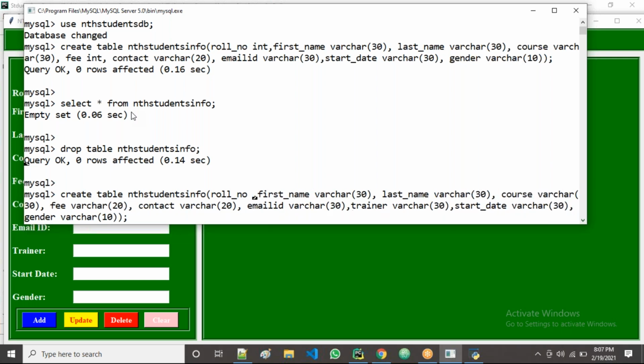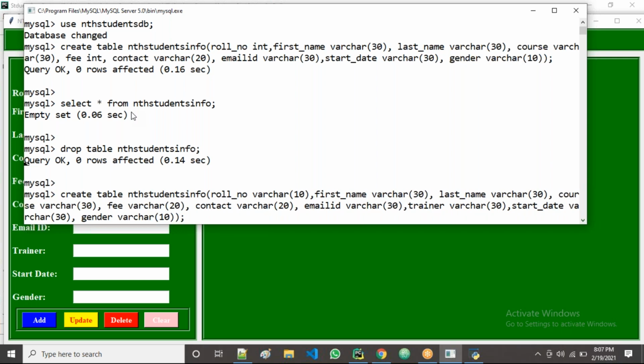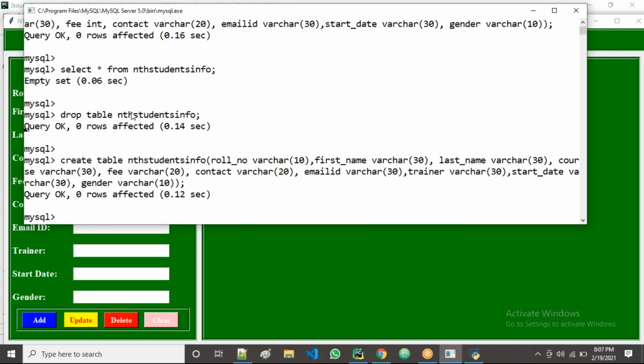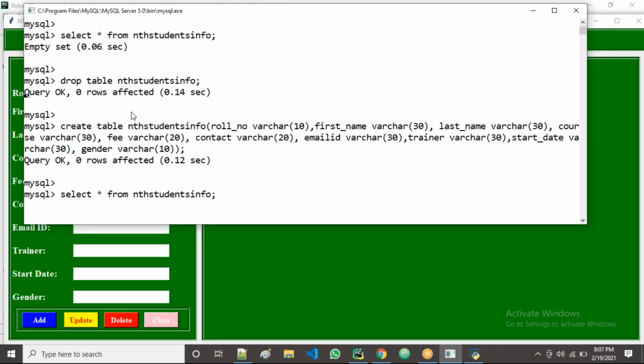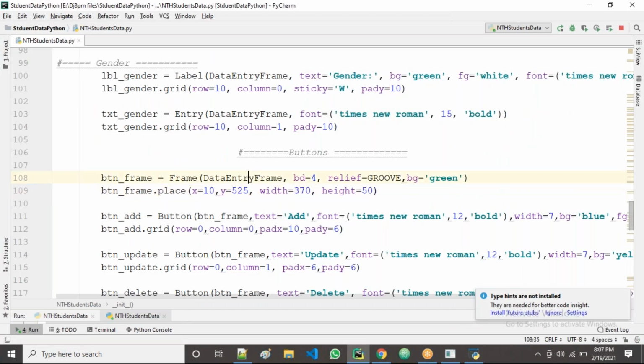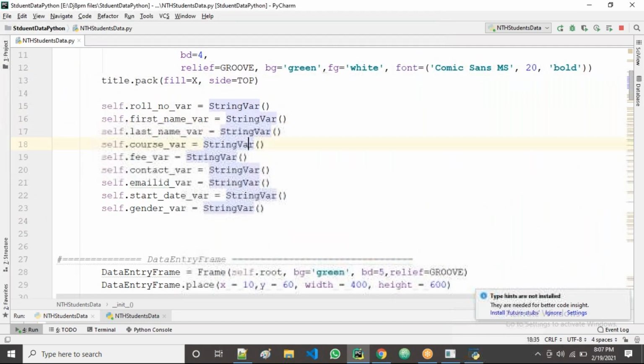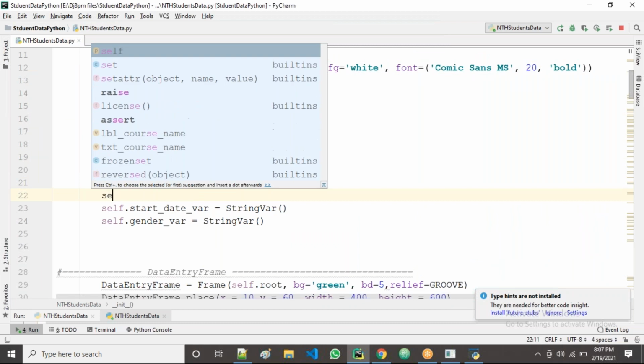Yes, I am taking varchar here also, right? Something like this. It's created. Now the empty table is there. Now what do we do? We create the variable also now. What is the variable name? We'll take the variable name here.